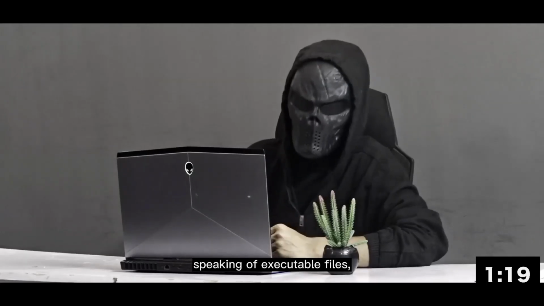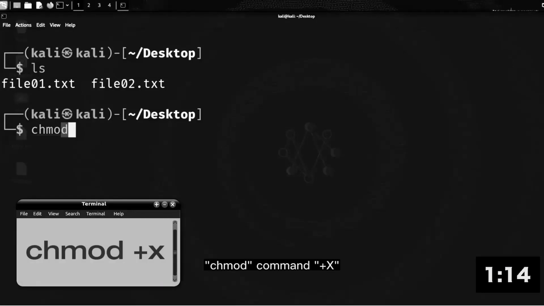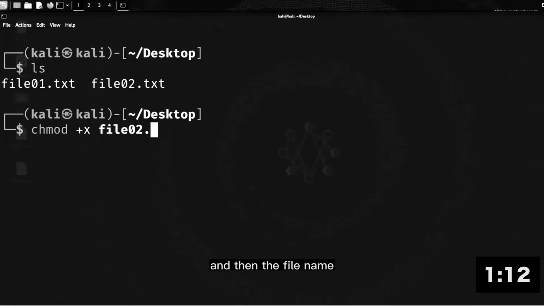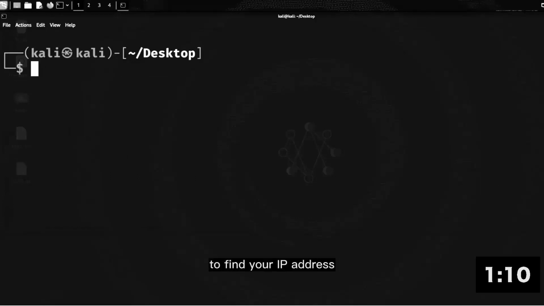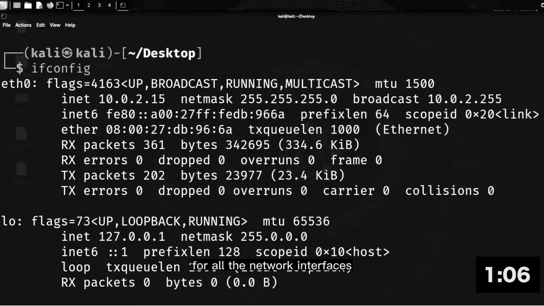Speaking of executable files, how do you make a file executable? Well, we'll change the attributes with the chmod command +x, and then the file name. And now it is executable. To find your IP address, type in ifconfig, and it will tell you the IPs for all the network interfaces.